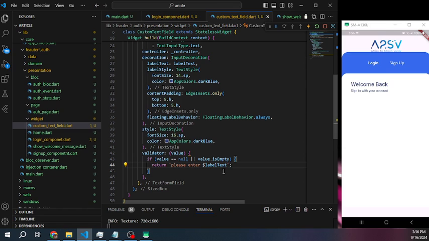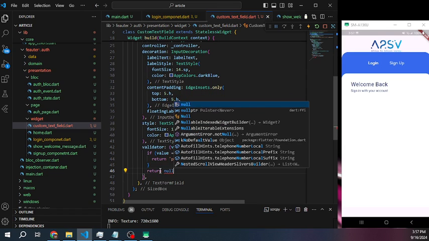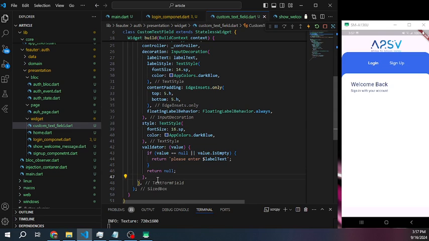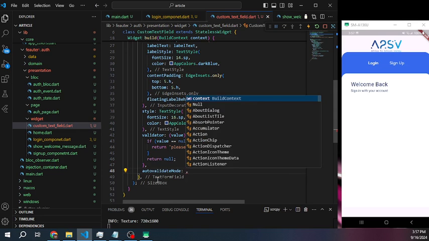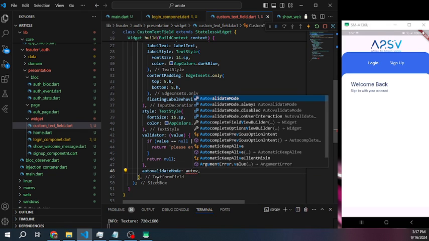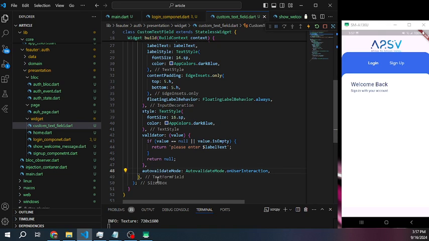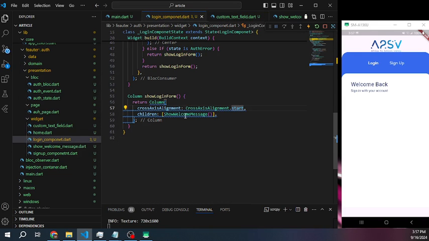Otherwise we are going to return null, with auto validator mode, auto validate mode on user interaction. Then let's add this custom text field inside our login component.